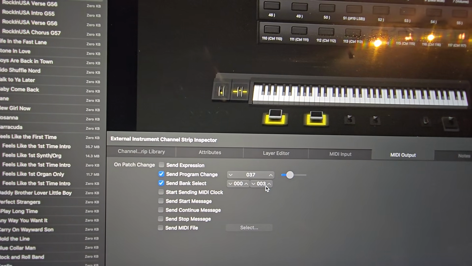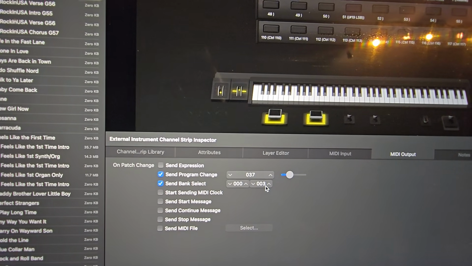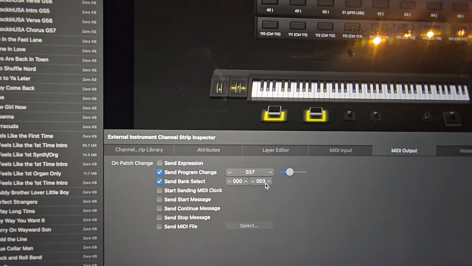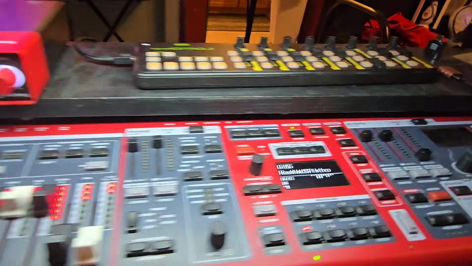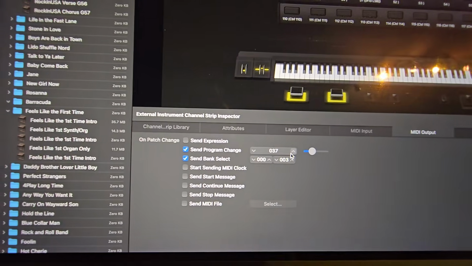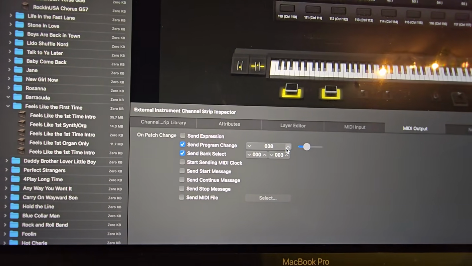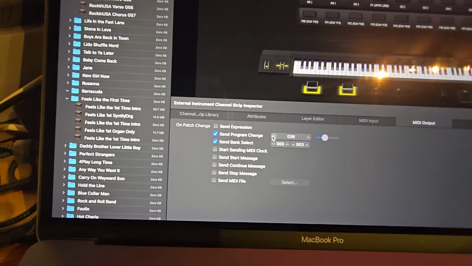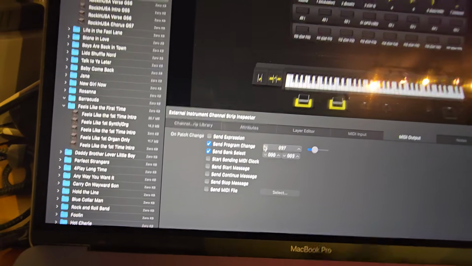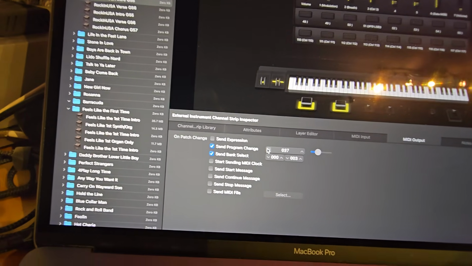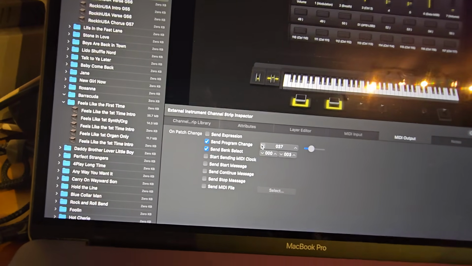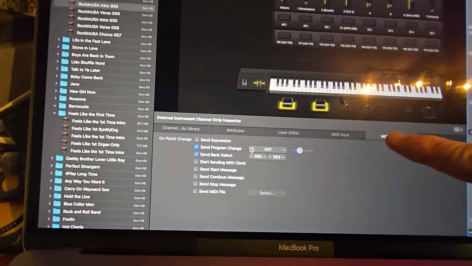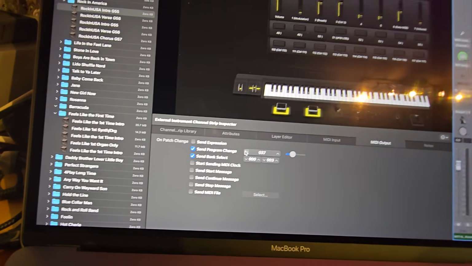Anyway, 37 MSB and LSB of 0 and 3 will get you to program 55. And if you go to 38, 0 and 3, that's going to be 56. Okay, so just remember or memorize that within the patch, and every time you go to a new patch, it's going to command that, and that's going to command the Nord to that patch.